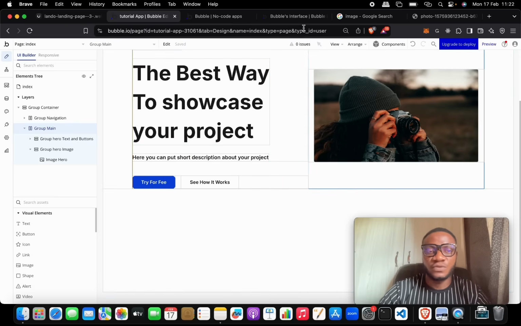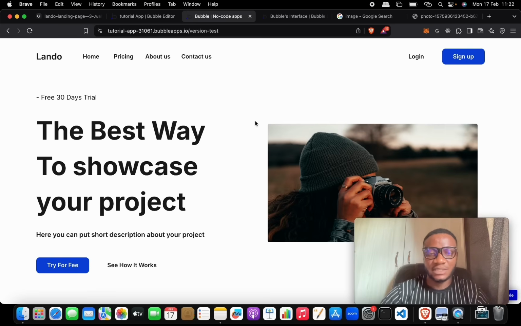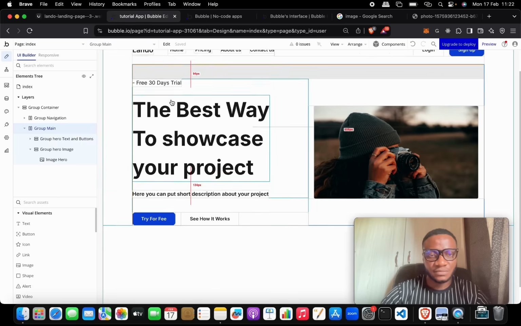So let's see what we've done so far. Let's go back to our preview and do a refresh. Let's see how it comes out. So it comes out like this and like this. And I think this looks great, but the text spacing seems a bit too much. So let's make it a bit gathered like this.